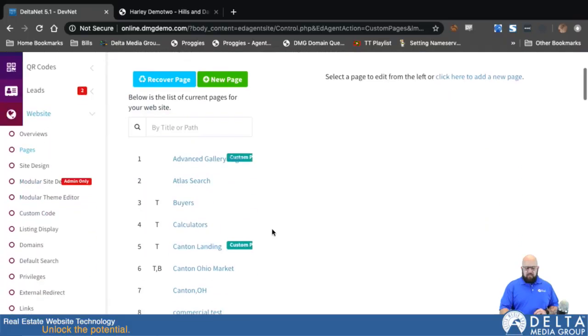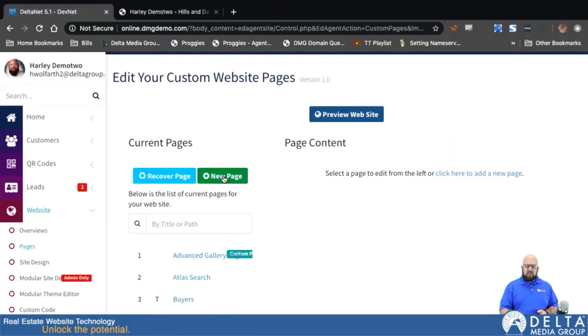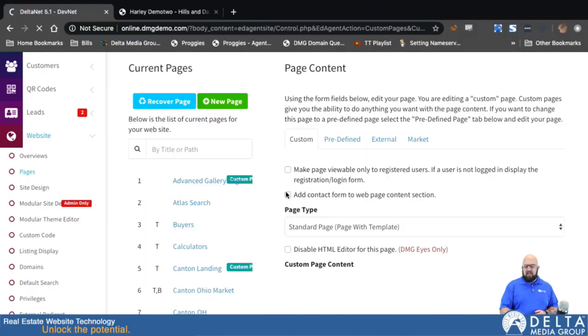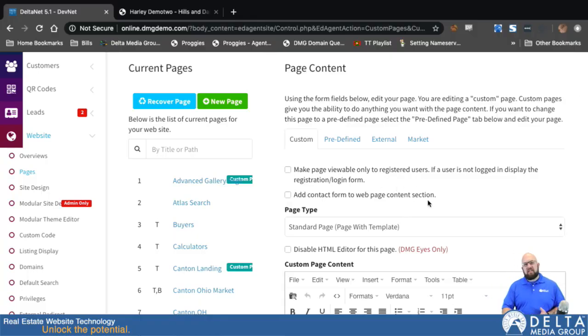Alright, so in order to create a new page, what we'll do is click on New Page. Now from here, that loads up our page content editor on the right. You can see we have different page types in these different tabs, and we've kind of gone over those in different videos, and we'll continue to get into those as we add features to those in the future. But for now, we'll just take a look at custom page.